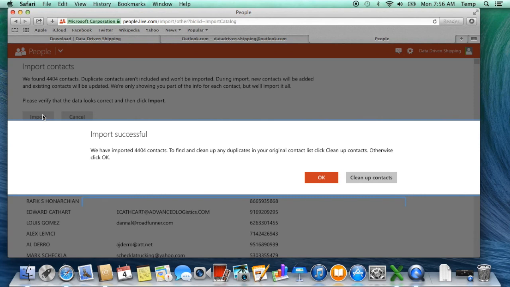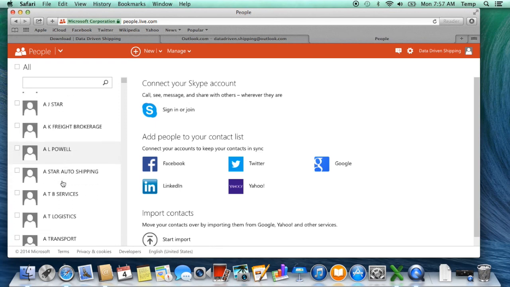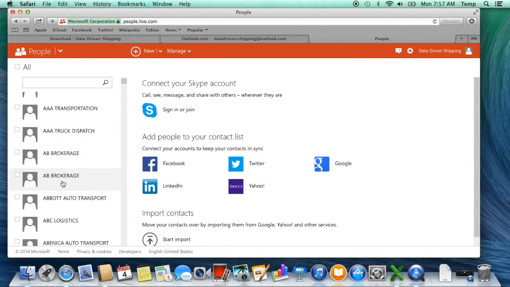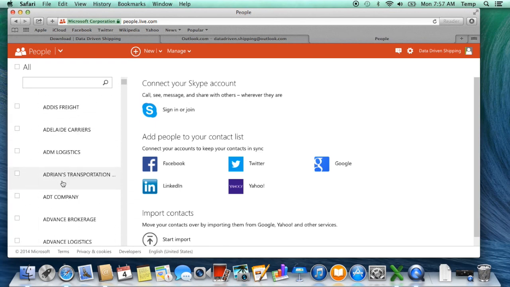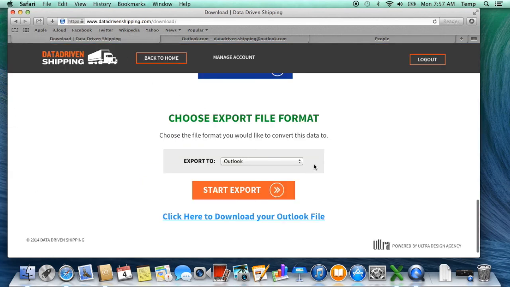All right, and once it's done, you'll get this import successful message. You'll click OK. And there you are. All of your contacts will be imported accordingly. And that's how it works.